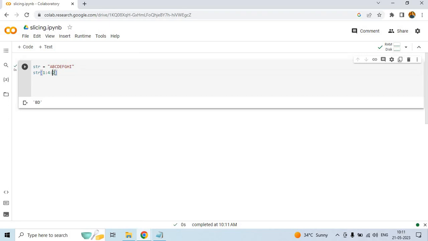Okay. If I do 1, what will be the output? The output will be b, c, d, same. Why b, c, d? Because if you go to the next one, with one step count, that is c. If we go to the next one, it is d. So it is b, c, d. That's it. So this is all about positive indexing.